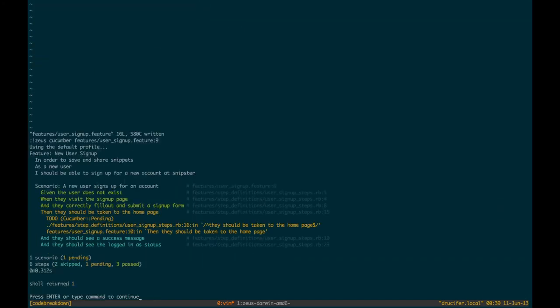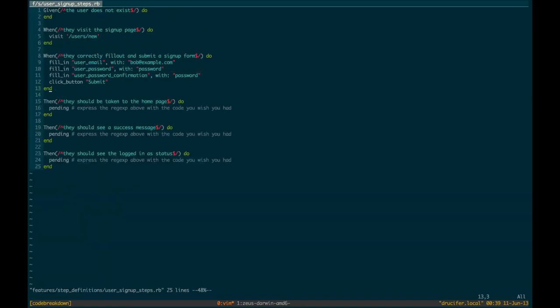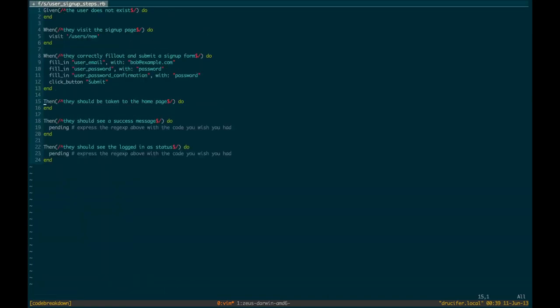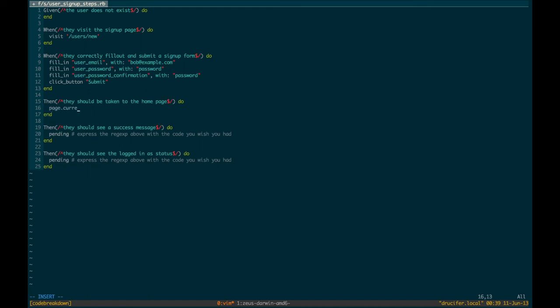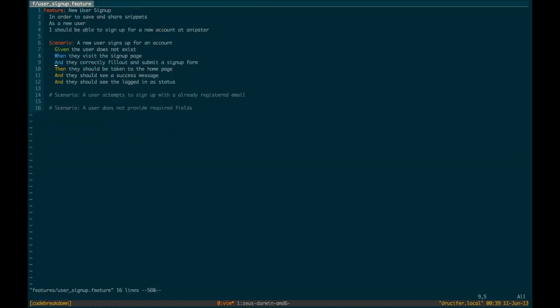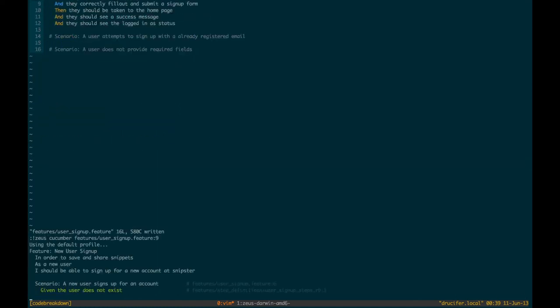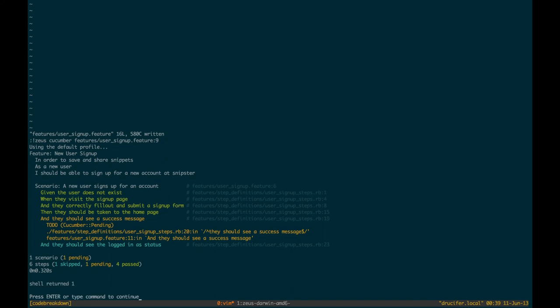And all right, we're on to the next pending, which is then we should be taken to the home page. So this we have to define. Should be taken to the home page. We can do page.current_path should equal root_path, and that will verify that we are on that page, and we are. So that's working.